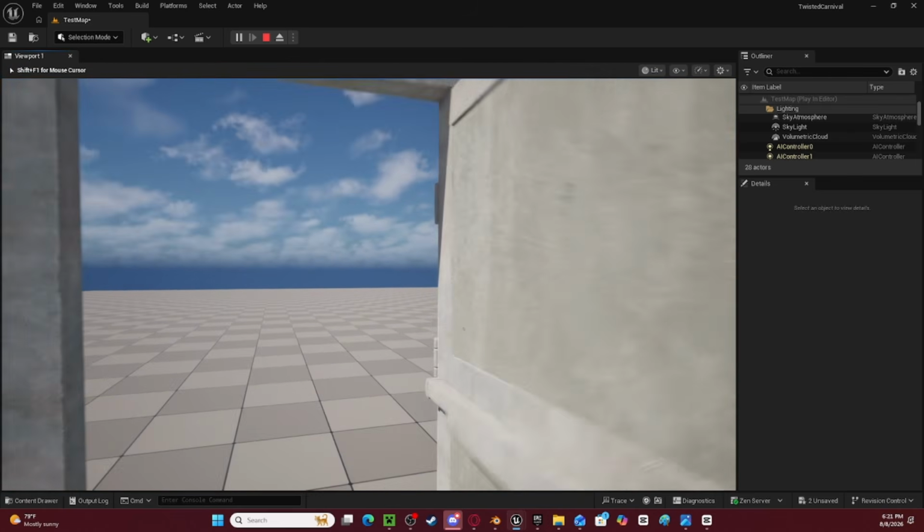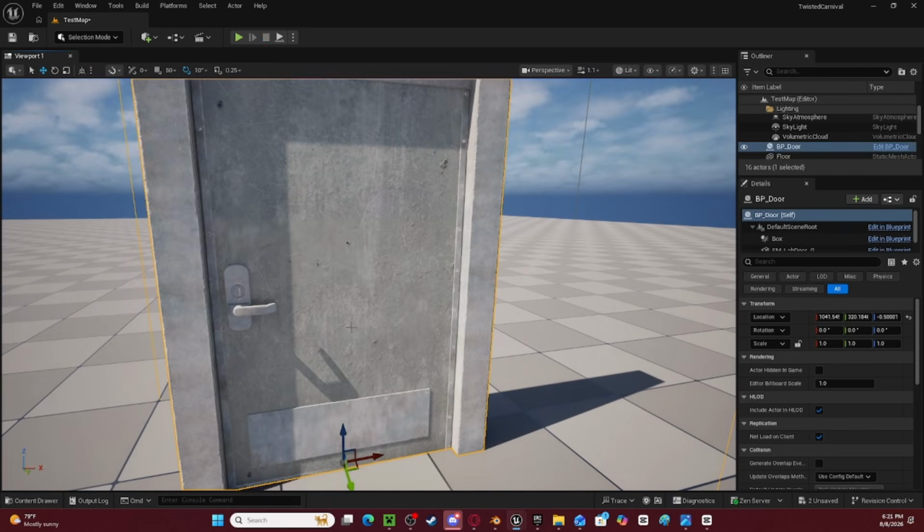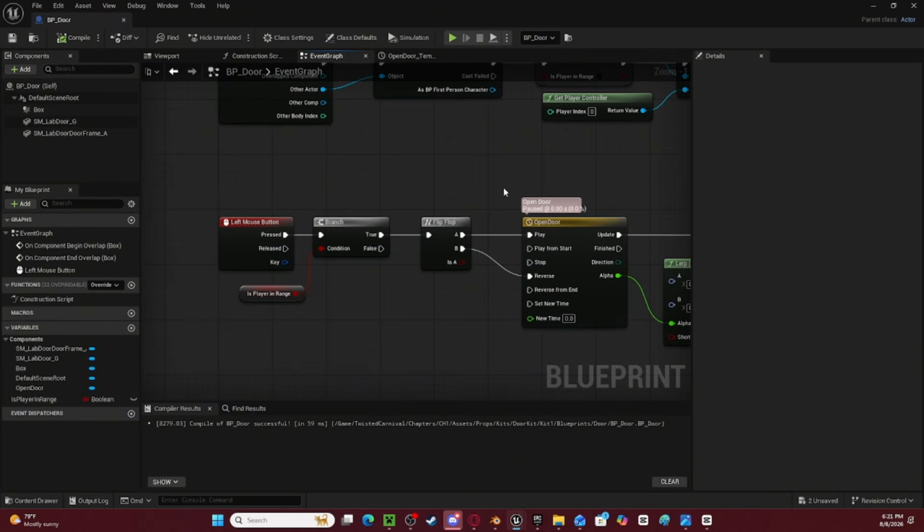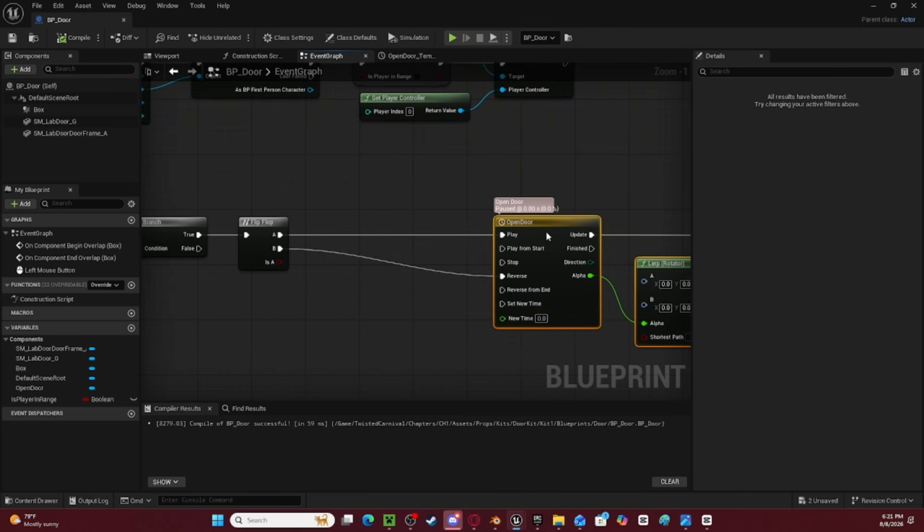Now, if you really want to be extra, you can add sound effects down here. You just have to make sure you do Play Sound for both A and B.